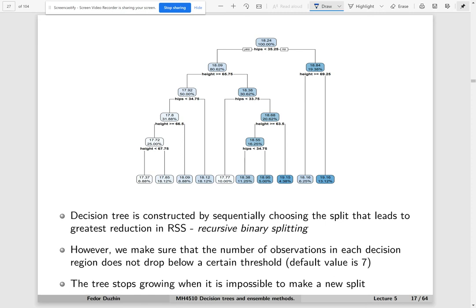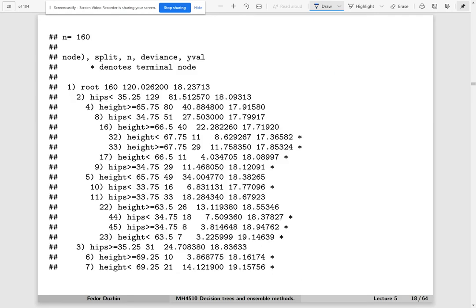And also we do not make a split if a hypothetical split leads to too small a number of observations in a new decision region. And then, when we cannot make a new split, we just stop growing the tree.